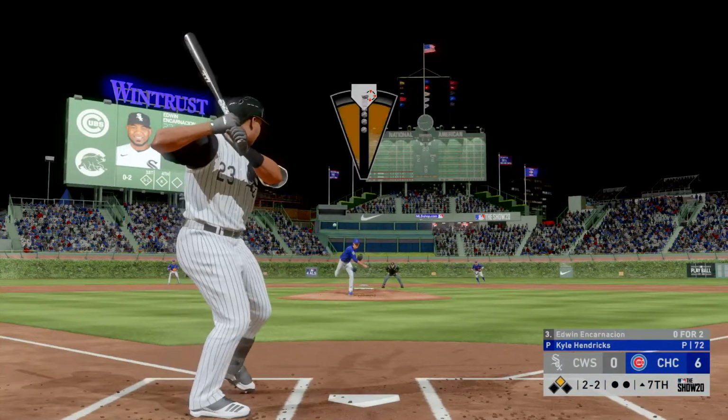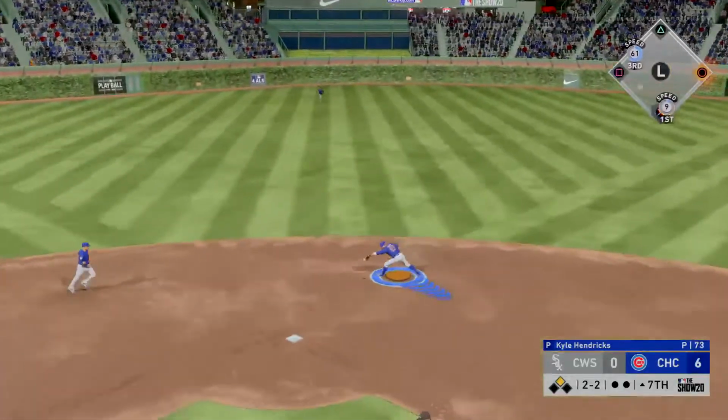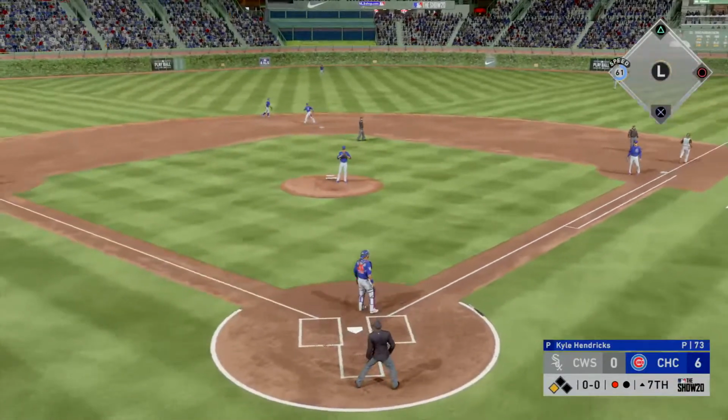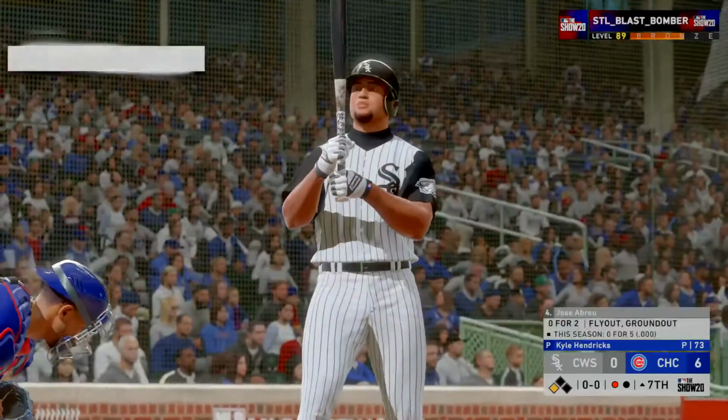Good lead there at second. Here's the pitch. Hit out towards second. Kipnis ranging to his right. And the off-balance throw beats him at first, and that's a tough play.